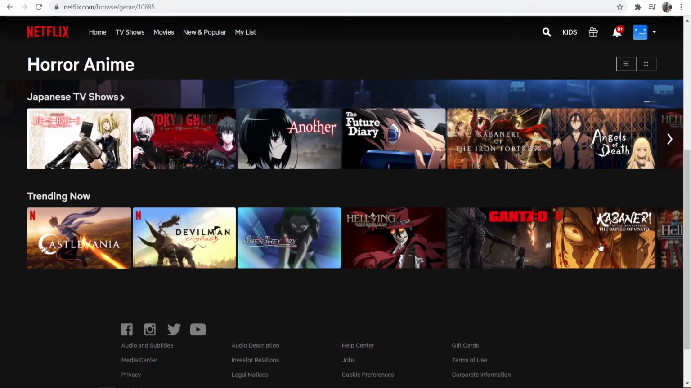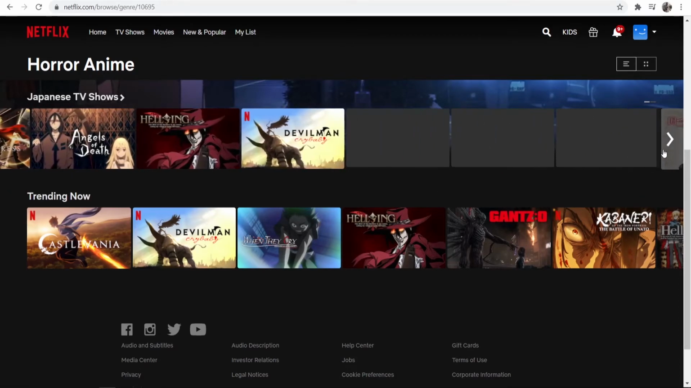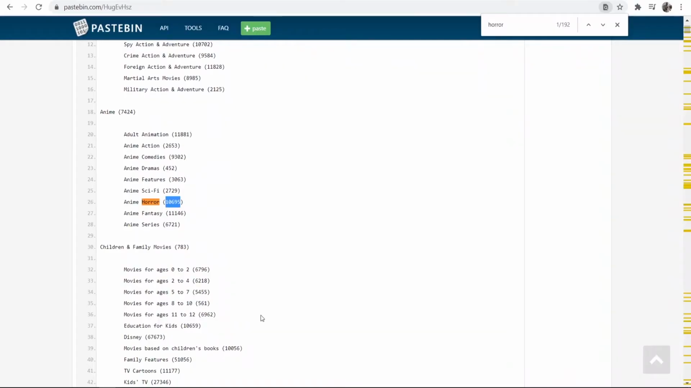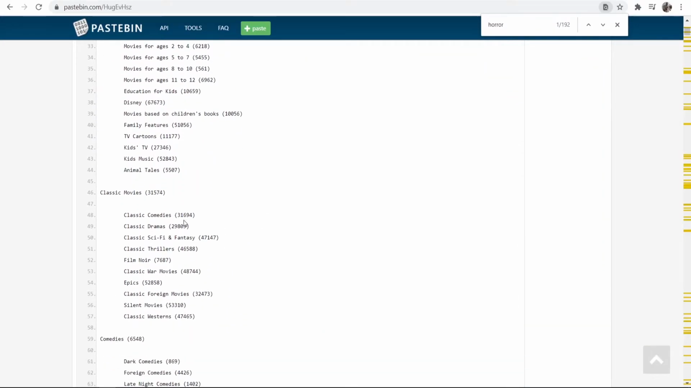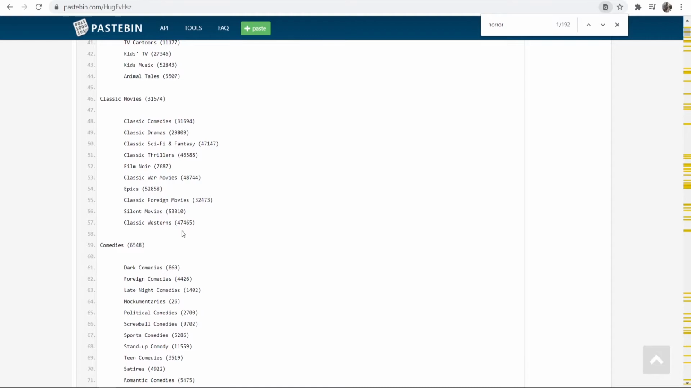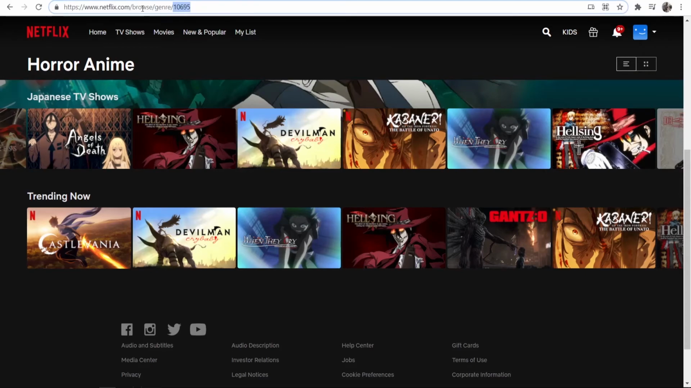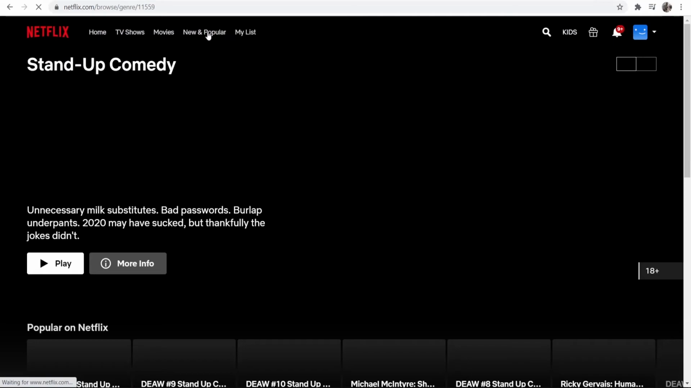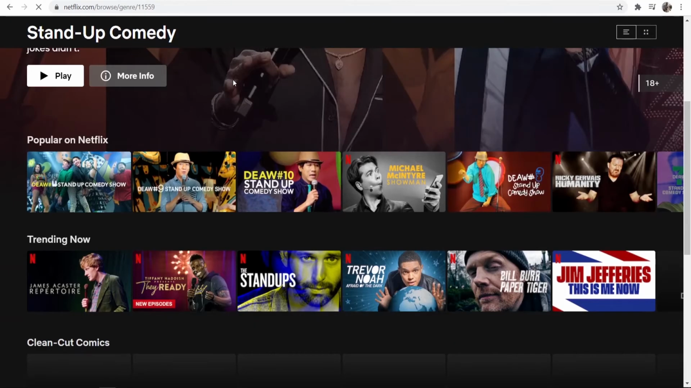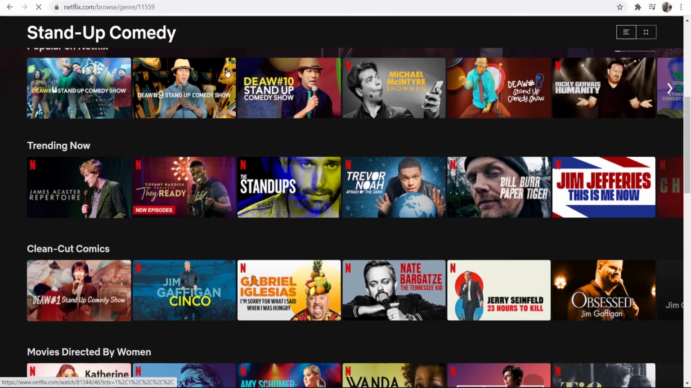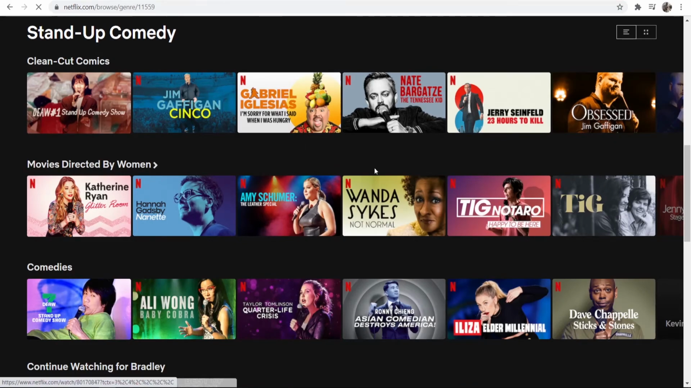Now granted, there aren't a lot of these, so it's not exactly showing us the biggest selection. So let's try something else here. Let's try something like stand-up comedy. If we go and copy this, we can then replace this code for the stand-up comedy code. And now we should only see stand-up comedy movies. If we scroll down here, you can see you've got a lot more stand-up comedy movies.